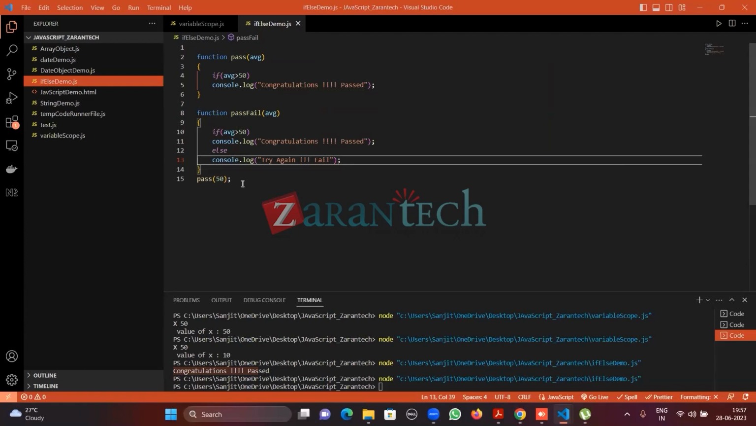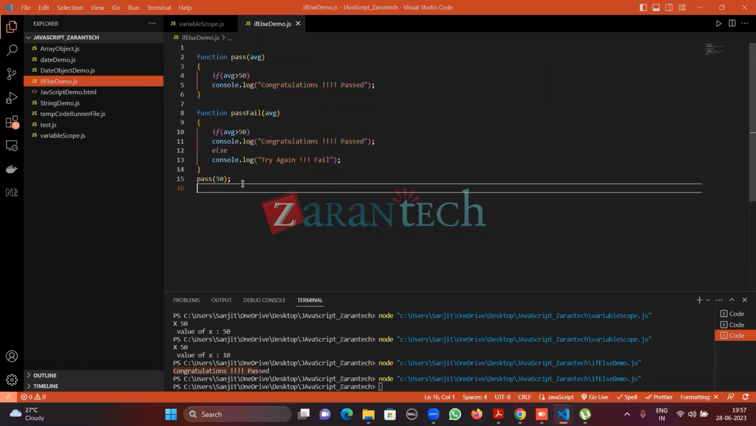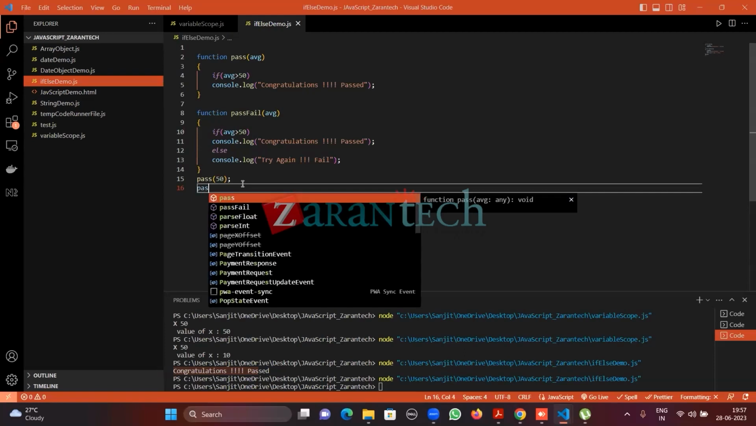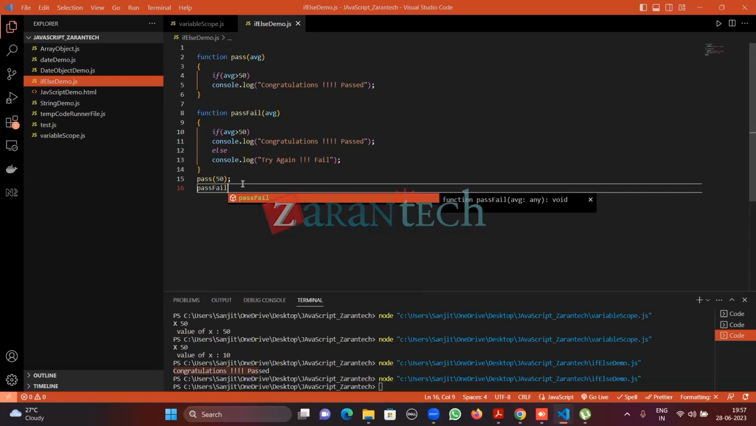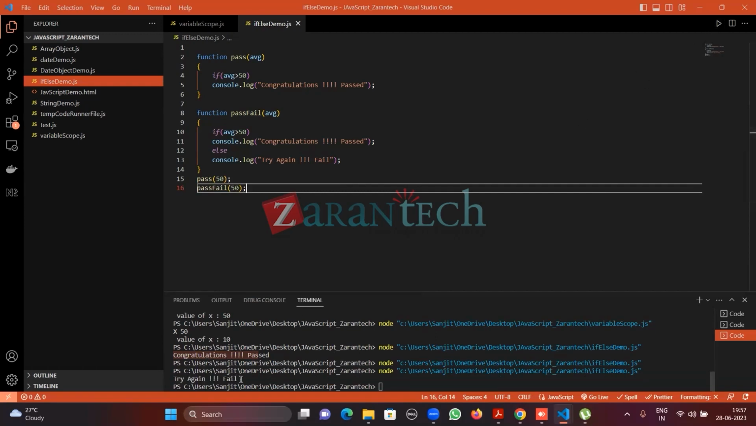And now pass, and here I'm using the pass fail method, and here also I'm passing 50 only. So see this, what happened? With the first method we can't get any answer, but with the second method we are getting "try again, fail." So understood? Okay.